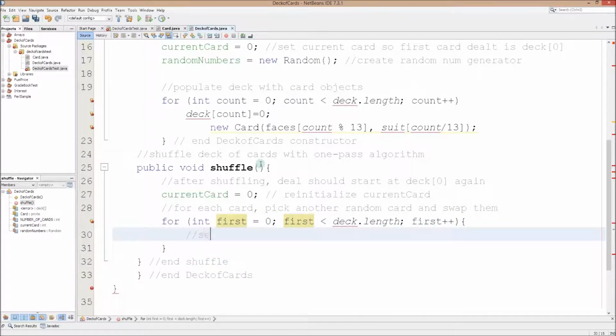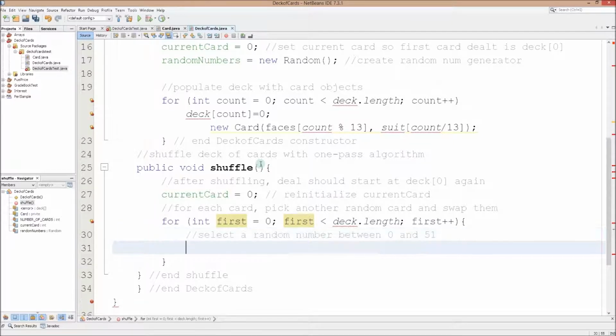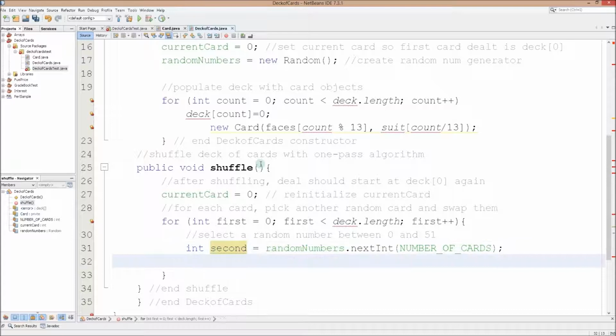And here we're going to select a random number between 0 and 51. Now it's between 0 and 51 because that's actually 52 numbers because we're including 0. If it was between 1, then it would have to be between 52. But including 0, we have 52 numbers within that range. And we do this by doing int second, the second pass through, equals random numbers dot next int number of cards. Remember, we initialized and then created a random number generator.